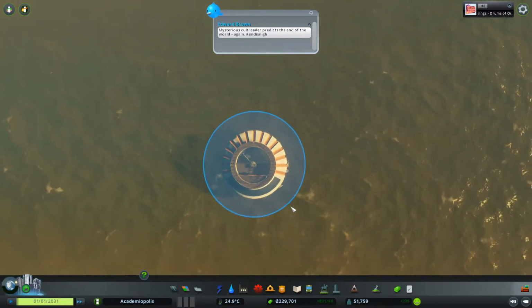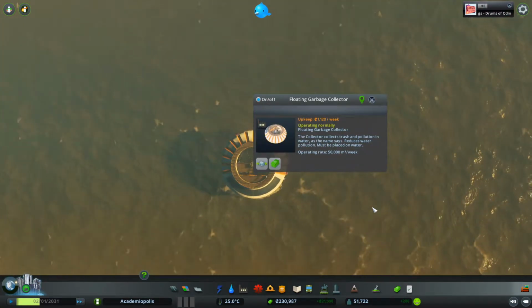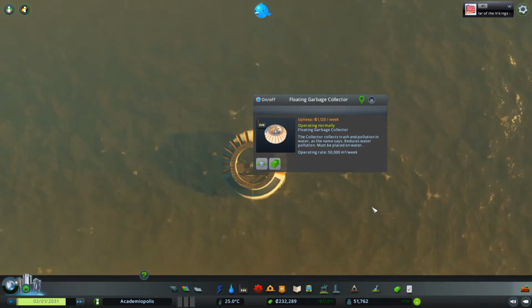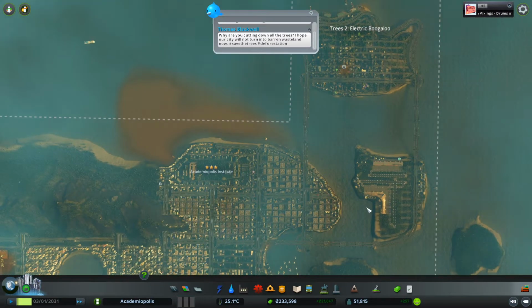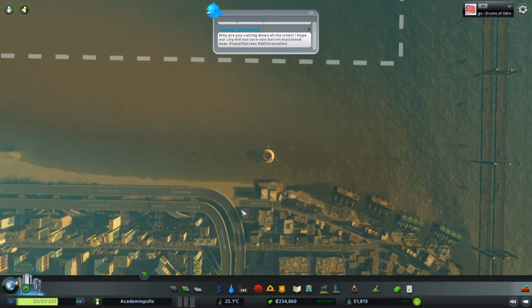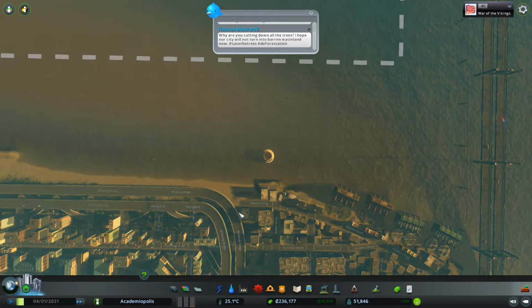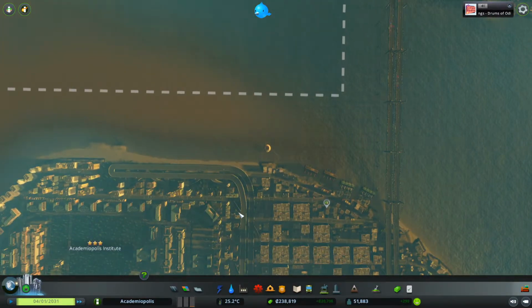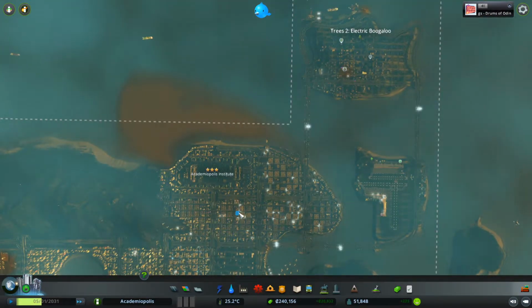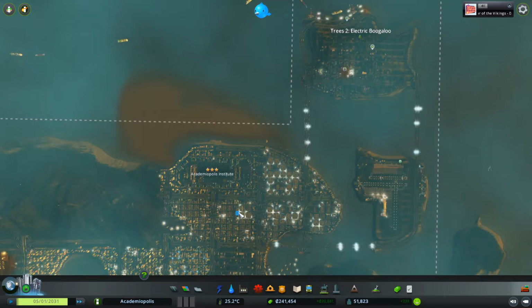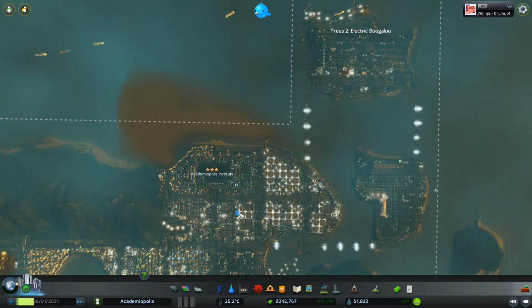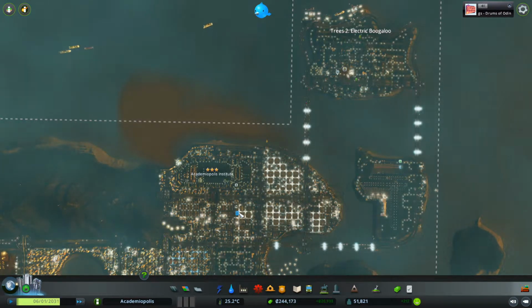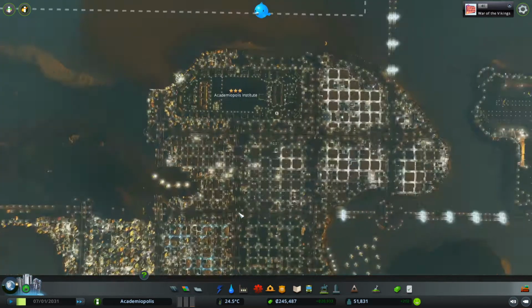So is it just lessening the water pollution here? Yeah, apparently so. Actually, I feel like I see it making a difference. That might just be the clouds. Maybe. I don't know, it's kind of hard to tell.